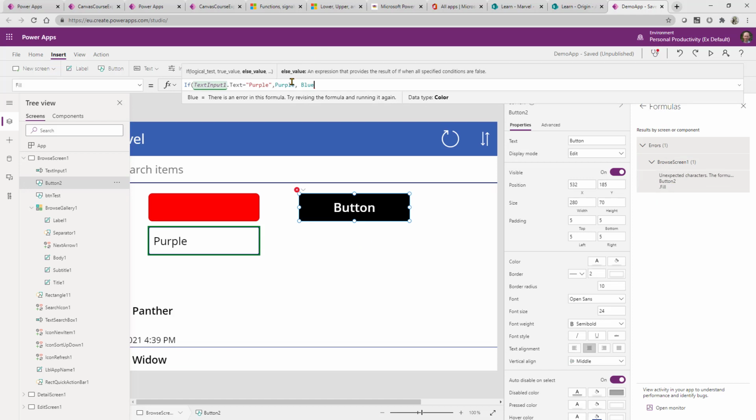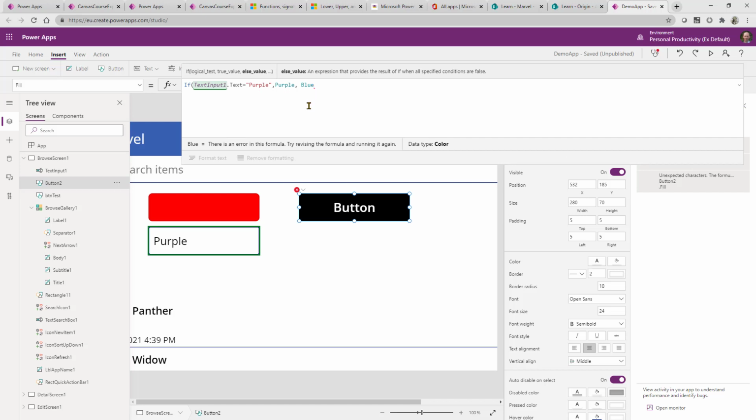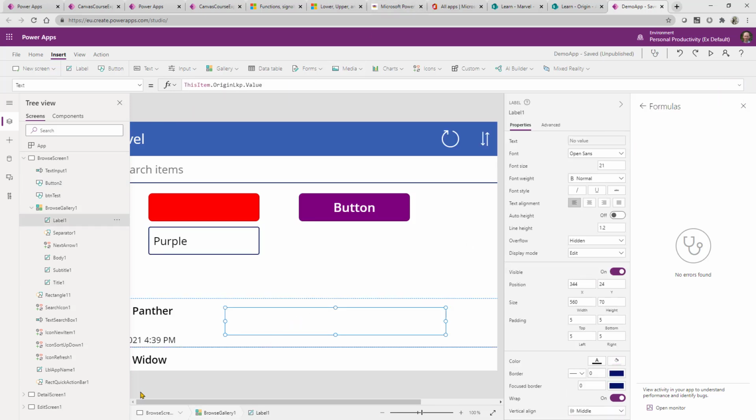Now it should actually give us some kind of idea. The error that you get here really does depend. It says there's an error in this formula, try revising it and run it again. But quite often it will give you an even easier error for you to read. So that's just an idea of that dot notation.